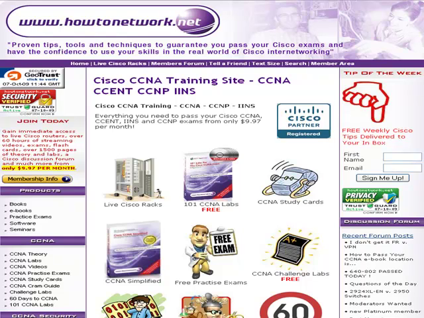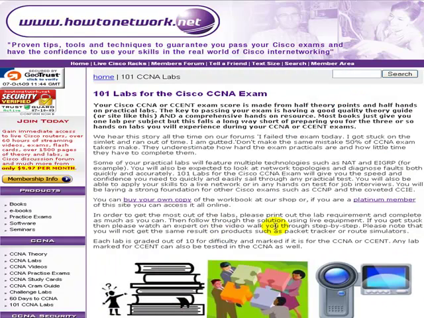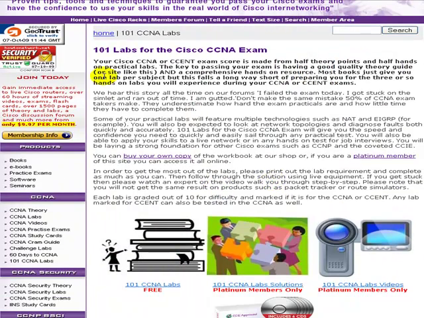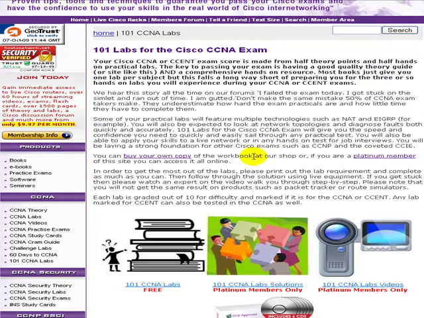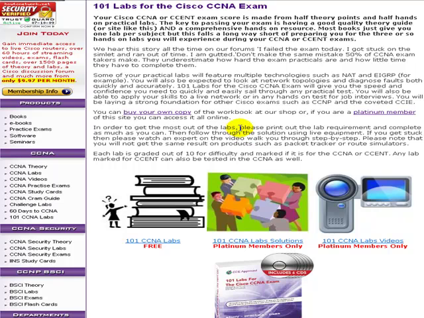I'm going to give you a free lab to study now for the CCNA exam. Also can be useful for the CCENT. So if you come to howtonetwork.net, 101 CCNA labs. Click on that icon. If you haven't read all this stuff before, just please have a read. It explains how the free labs work and how to access the videos if you want to access the videos.